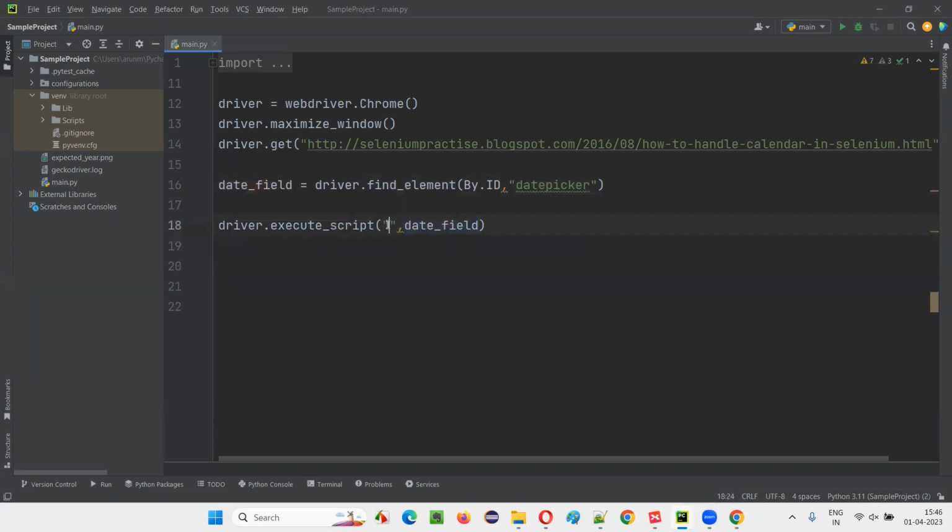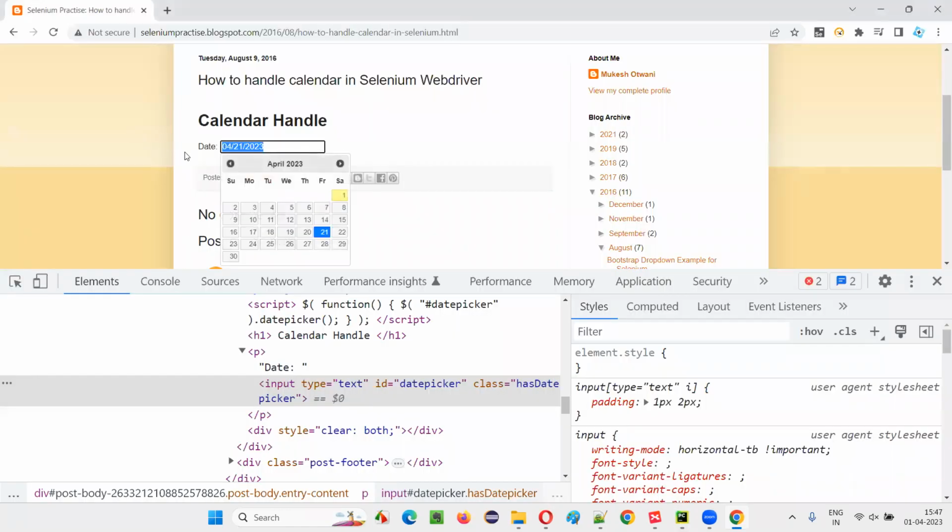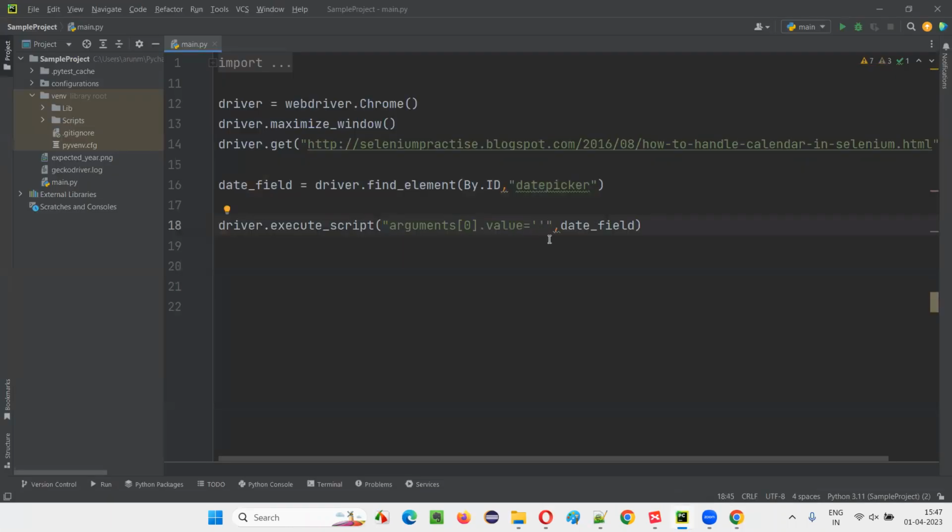To refer to this web element in the JavaScript code, I have to write arguments of 0, because this element, after the comma, is at index 0. On this date field, I want to enter the date, so I'll say dot value in single quotes. After selecting a date, this is how the date comes, so copy this date and provide it here. Whatever date you want, let's say 11, 25, 2024.